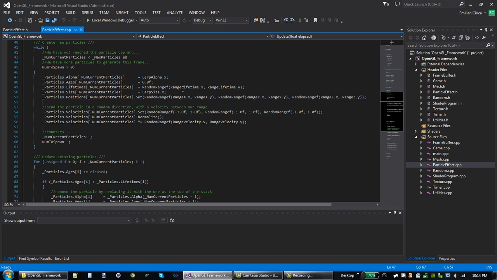And so here, when we specify range lifetime.x, really we're talking about the minimum extent possible, and then the y value is the maximum extent possible. Random range f picks a value between those two, returns it to the corresponding parameter that we're setting. So that's going on there.